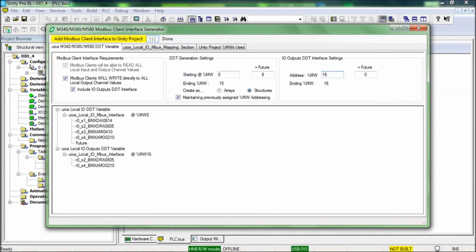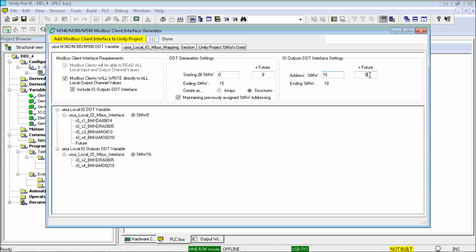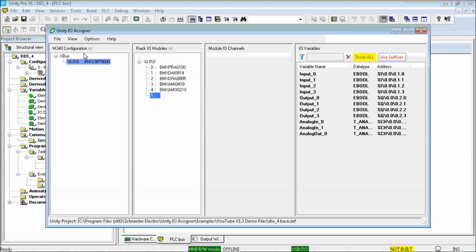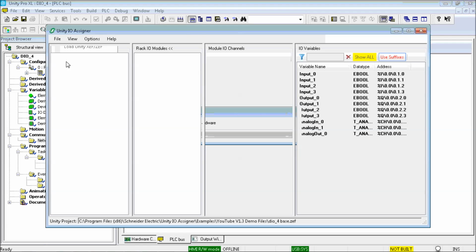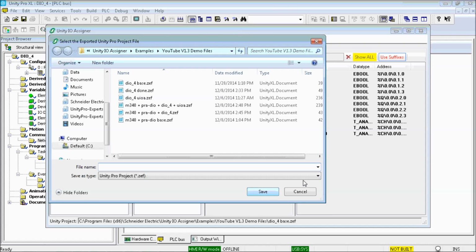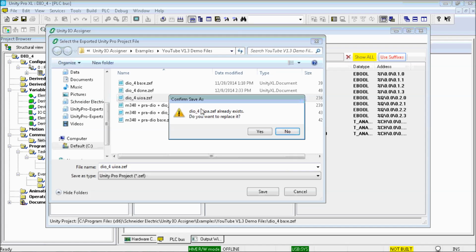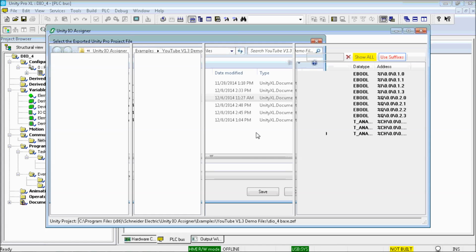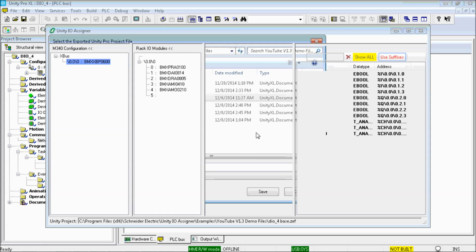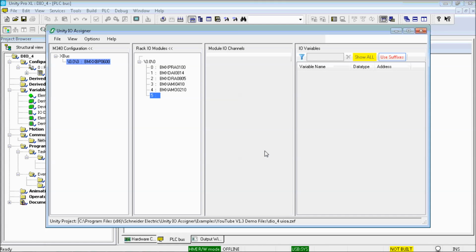Now I will include 8 future reserved words into the I/O Outputs DDT variable, then add this Modbus client interface to the Unity project, and finally save the DIO4 ZEF file. While I execute the clicks, it is cool to know that when the checkbox for the Include I/O Outputs DDT interface is checked, the Unity IO Assigner will also generate an importable XSY Unity variables file, and I will demonstrate importing this file into the master M340 project shortly.